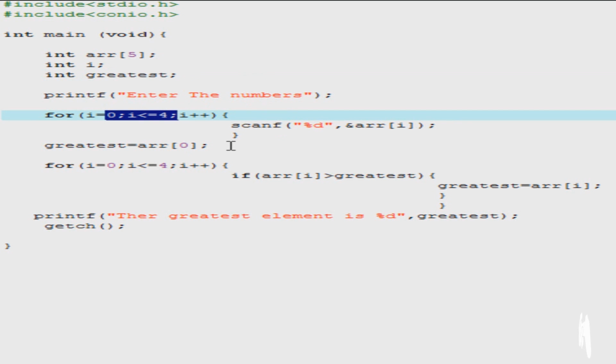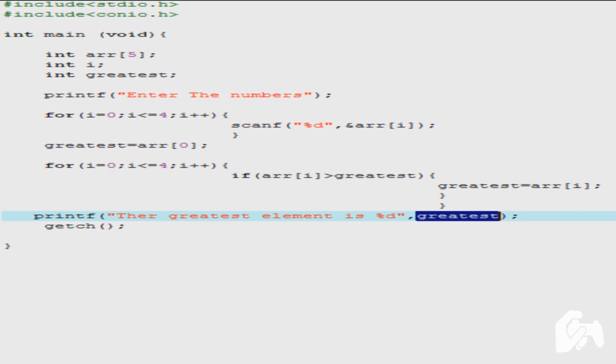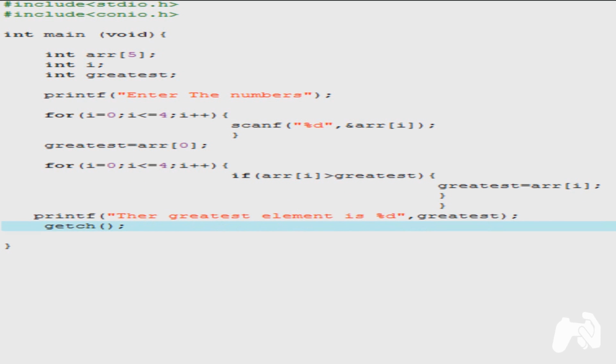I can enter up to 5 elements, as I told you before, and I assumed that the first value we entered is equal to the highest one, the greatest one. Then we scanned again all through the array to see if there's a greater element than greatest, stored it into the integer greatest, and finally printed that integer. It's an extremely simple program to understand, and I don't think there should be any doubts.